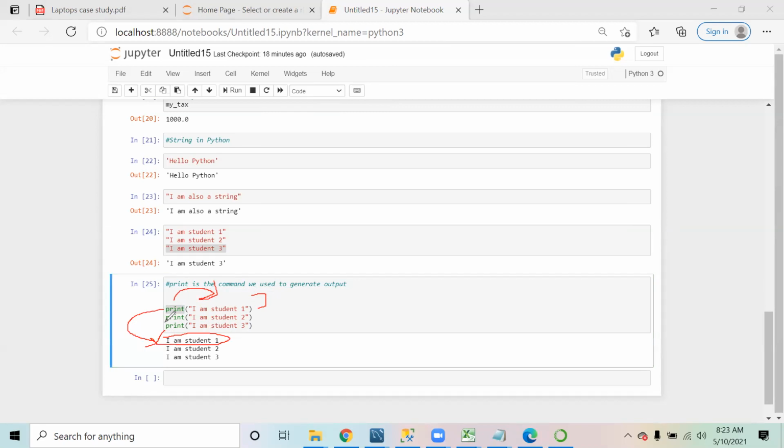For example, we wrote I am student 1, 2, 3 above, and in the output you see there are inverted commas. But using the print command, it's a function which is printing what is inside the parentheses. In the parentheses we also have those inverted commas, but in the output we don't have them, like we have above in output 24. Okay, you are talking about these quotes.